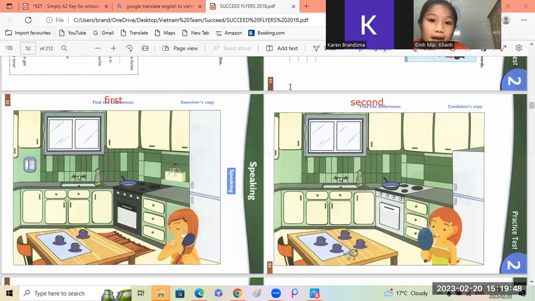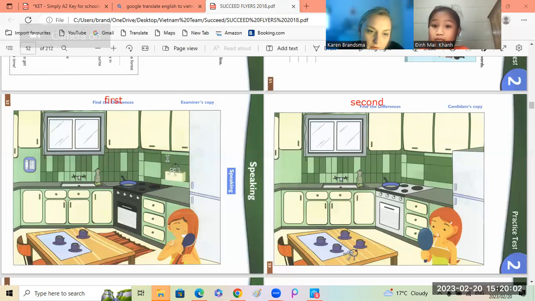In the picture one, I can see the kitchen has a... Okay, let's see. The stove. Okay, look over here. This is a stove. In the kitchen, first picture, the stove is black, but in the second picture, I can see the stove is white. Yes, good.